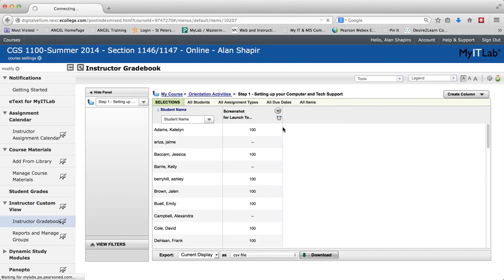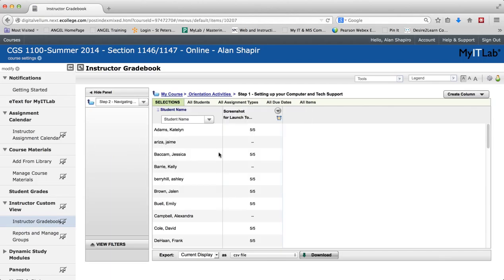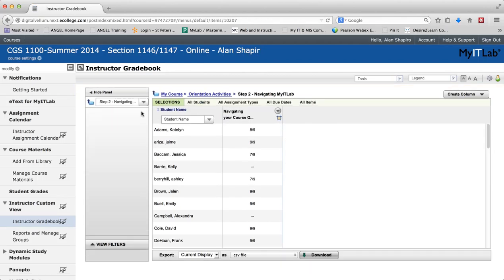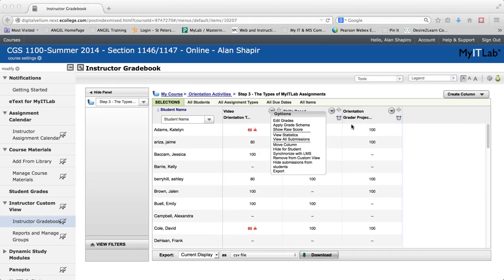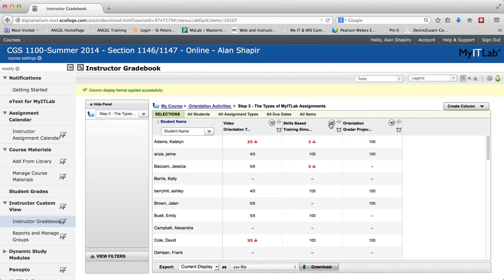And click on the options and choose Show Raw Score. And then you can navigate to the next one. I'm just going to do the orientation ones for now. Show Raw Score. All right, again, Show Raw Score. And the orientation project has an issue with showing the raw score there.